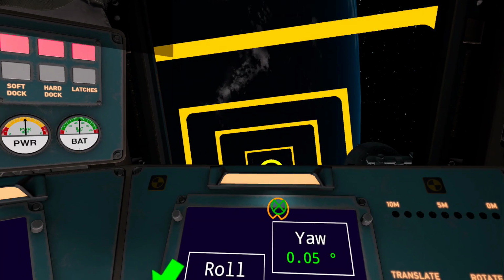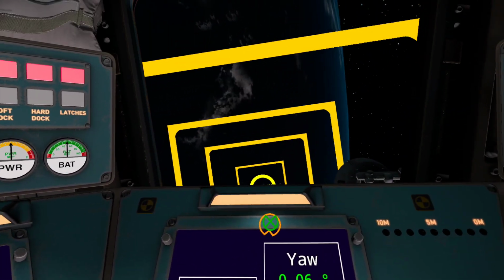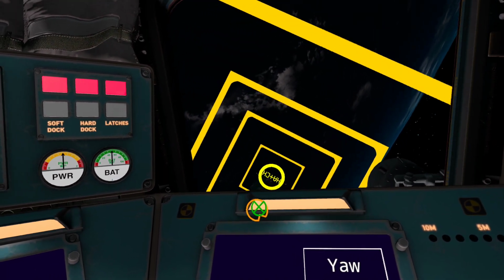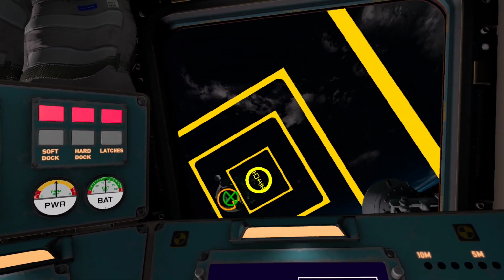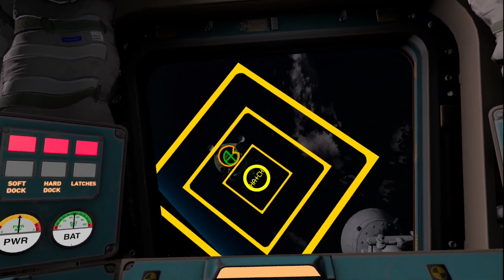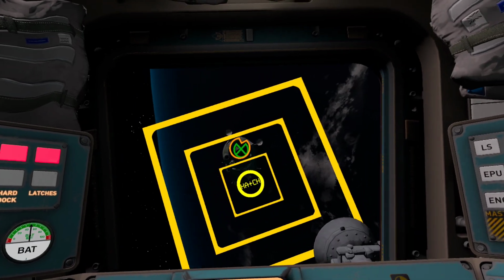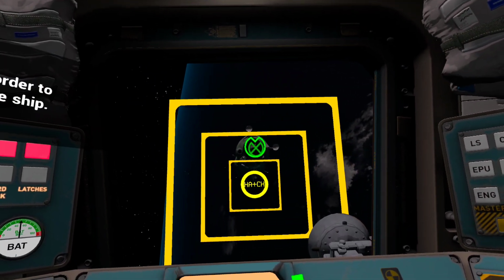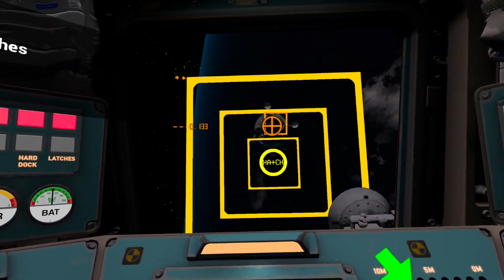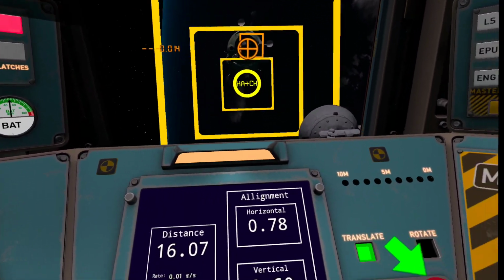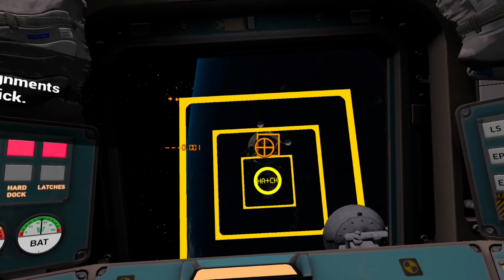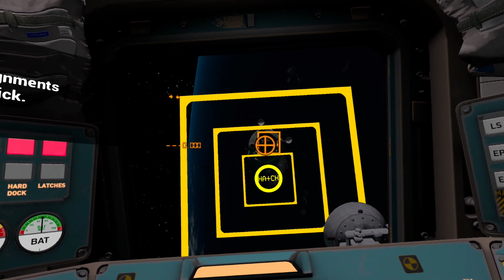The left joystick is used to roll the spaceship. Switch mode to trans in order to control the translation of the ship. You need the hatches to be aligned. The horizontal and vertical alignment are controlled by the right joystick.